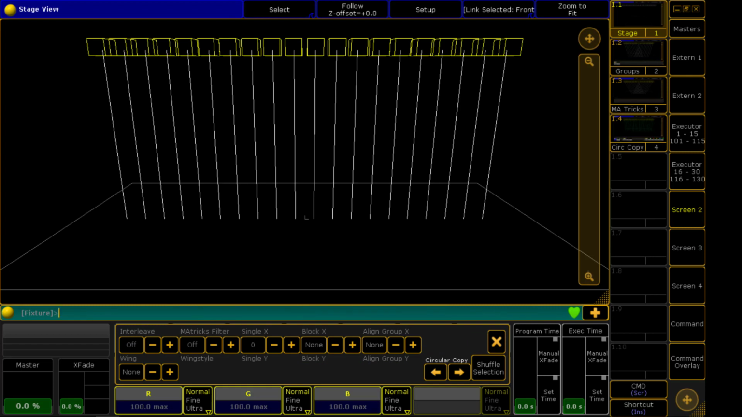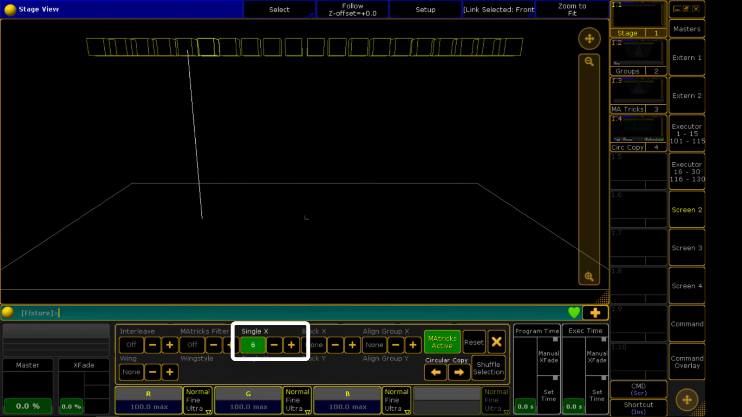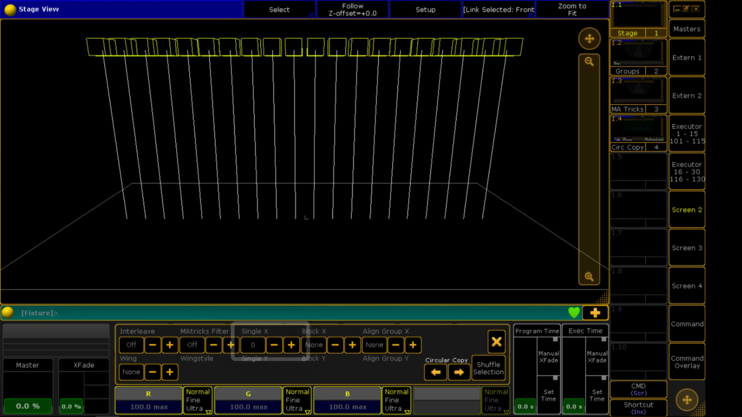The next setting says single X. This is simply where we are within the grandMA2 at the moment. When you press the next key, the single X will increase by 1. This is useful for later on when we start storing grandMA2.